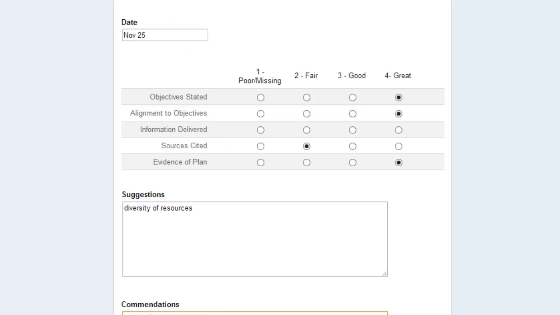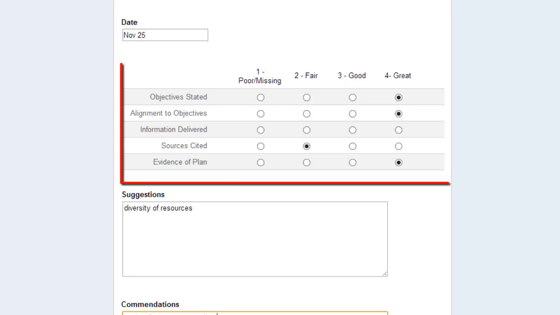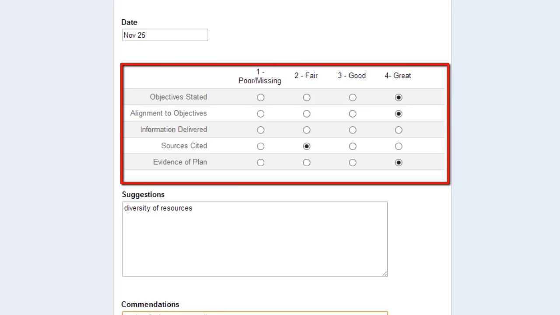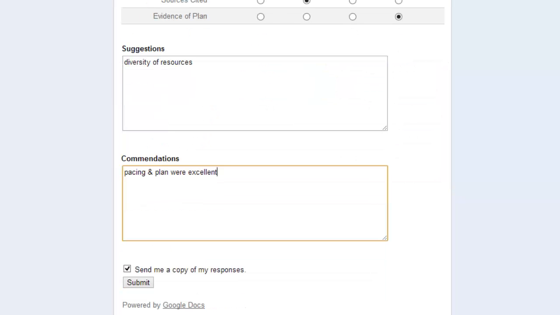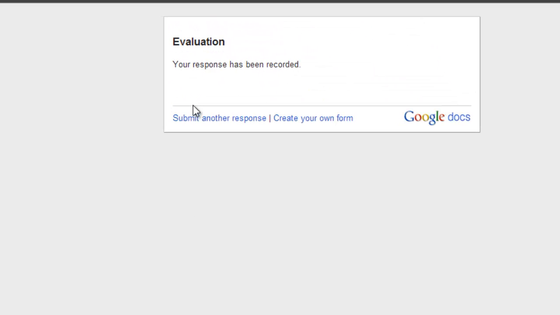So I've included some comments in my rating for a sample evaluation. And this type of question right here, where you can simply select the buttons, is called a grid type question in Google Forms, and it's a great time saver. I'm going to go down to the bottom and make sure that the box next to send me a copy of my responses is in fact checked, and I'll click the submit button. And I do get a confirmation that my response has been recorded.